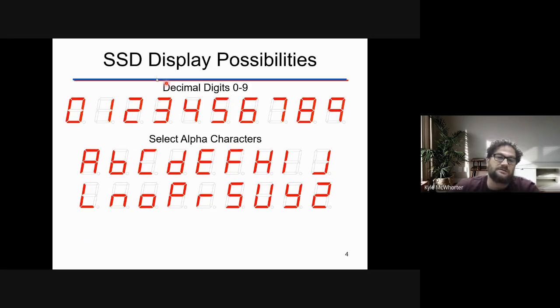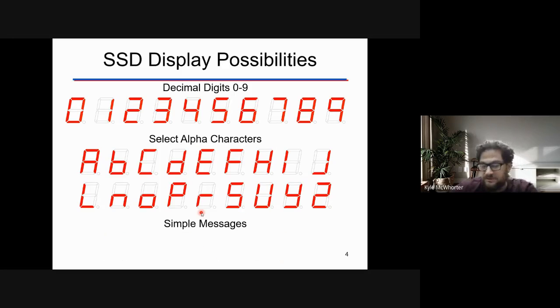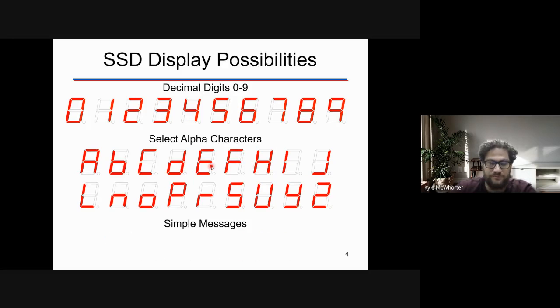So here are the decimal digits that you can display, 0 through 9, and some of the alpha characters that we can do. And there are some fun words that you can write with these. There are other ones that you may have written with a calculator as a joke, but we're going to try to avoid those if they're naughty.